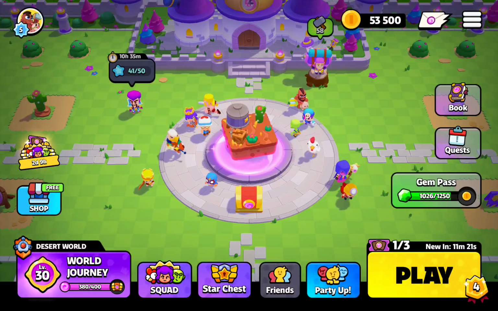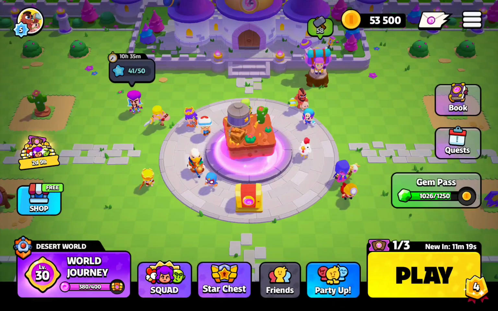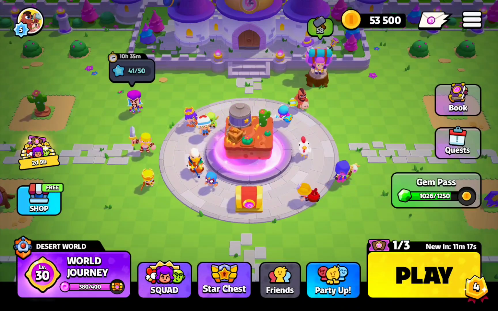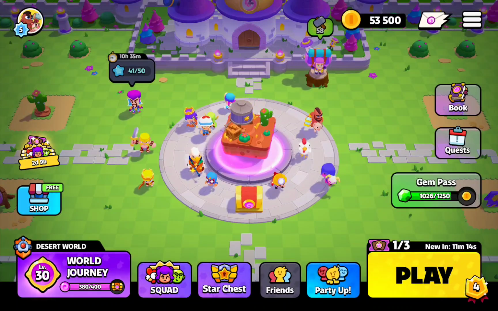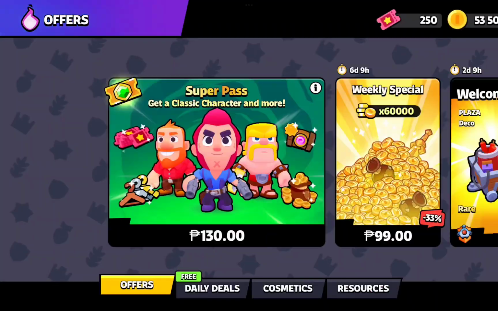In this video, I'm going to show you how to redeem codes in Squad Busters. To get started, the first thing that you'll need to do is open Squad Busters. Now in this section, go ahead and head over to the shop section.